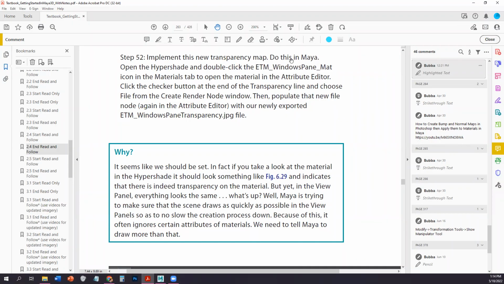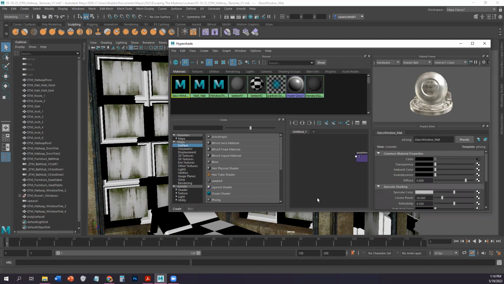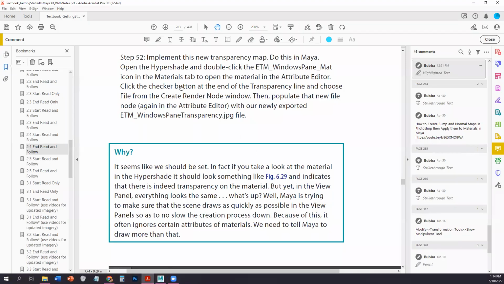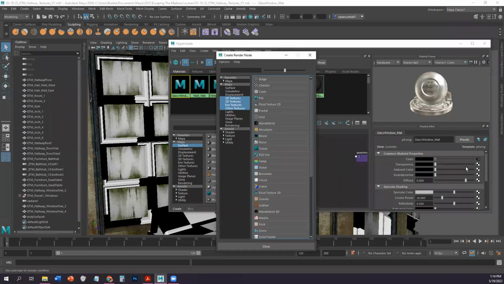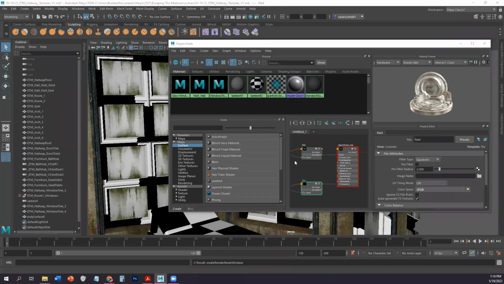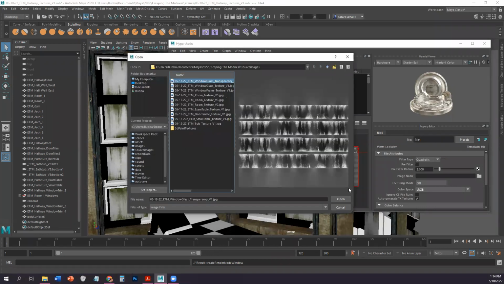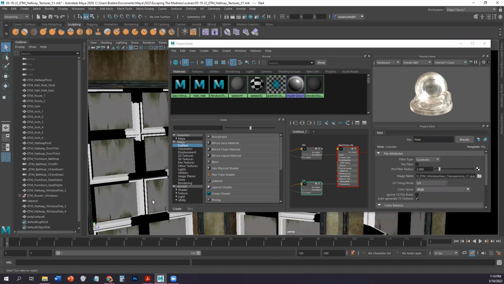And then we're going to implement the new transparency map. And we have to do this in the Hypershade, in that matte, in this material. So if you don't see this attribute editor, you can just click on glass window again. It will reset the property editor here. We're going to click the checker button at the end of the transparency line and choose File from the Create Render node. And then we're going to select the transparency JPEG. So I'm going to click right here, File, Folder, and I'm going to select Window Glass Transparency. Ooh, look at that. You can kind of see through it now.